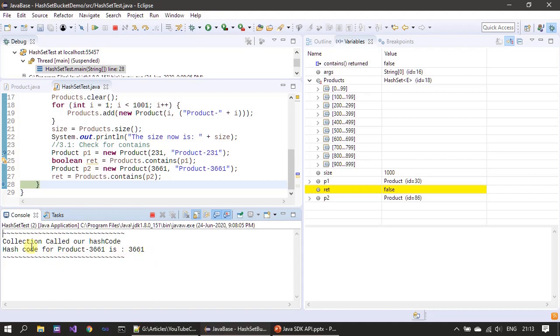That's all. So the collection called our hash code. The hash code for product 3661 is 3661, and since there is no range available here, it immediately returned false. That means the product 3661 is not available here.